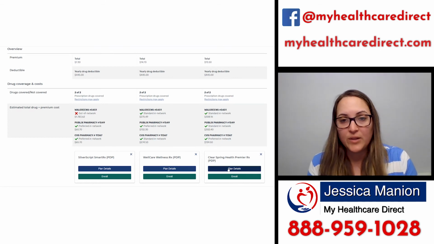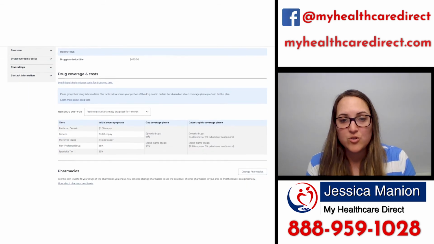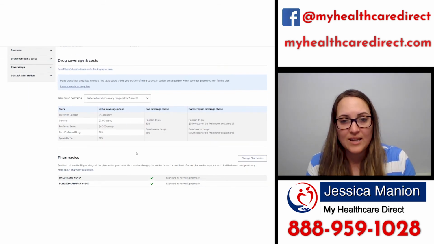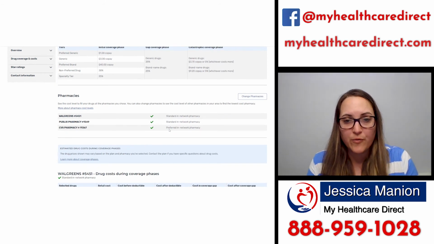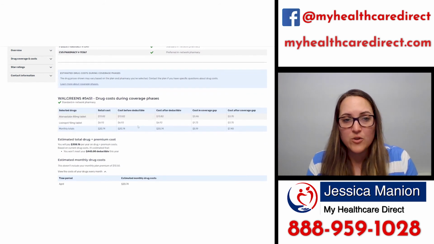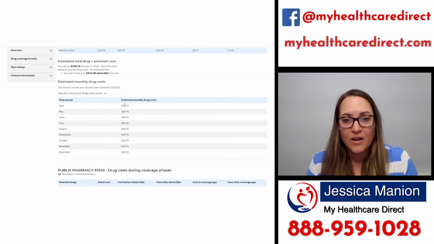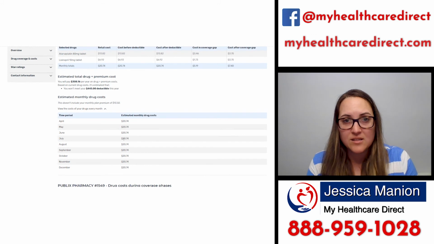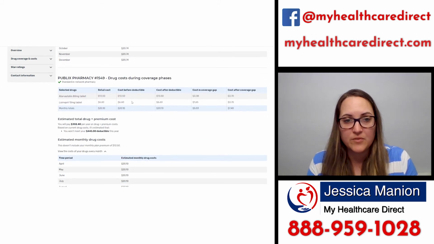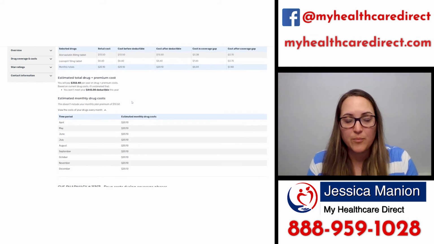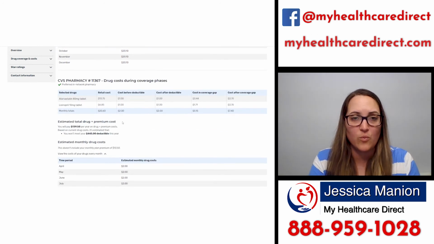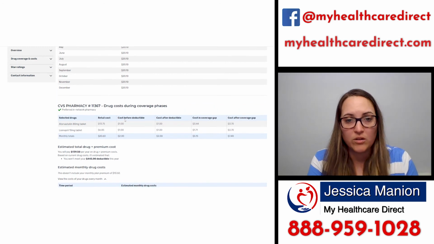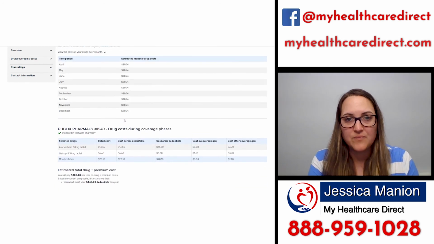So if I click on plan details again, and you scroll down, you can see how the costs are broken down on the plan regardless of the drug. You can see which ones are preferred versus standard. And then you can see at that pharmacy what your estimated costs are going to be, whether it's on a monthly basis or before you meet any type of deductible. And you can see how the prices change depending upon the pharmacy that you go to. So clearly CVS is the winner here because it's only going to cost me $2 versus $20 from either of the other pharmacies.